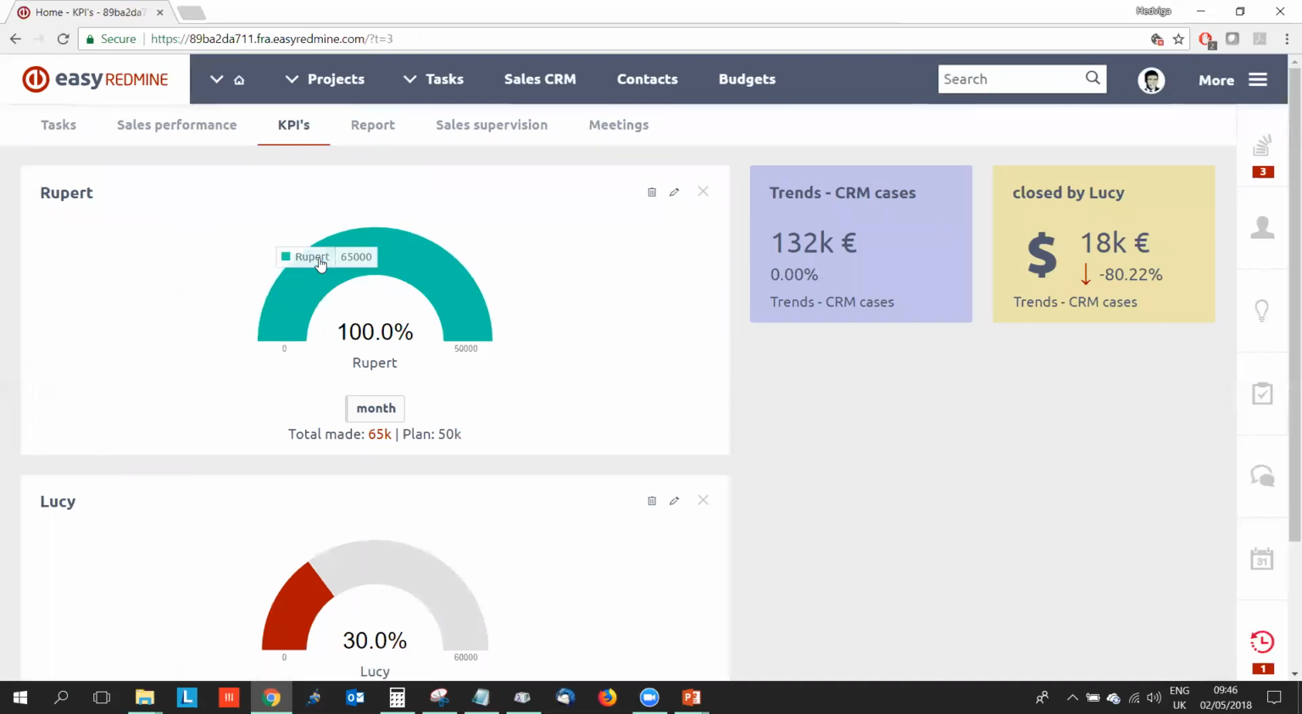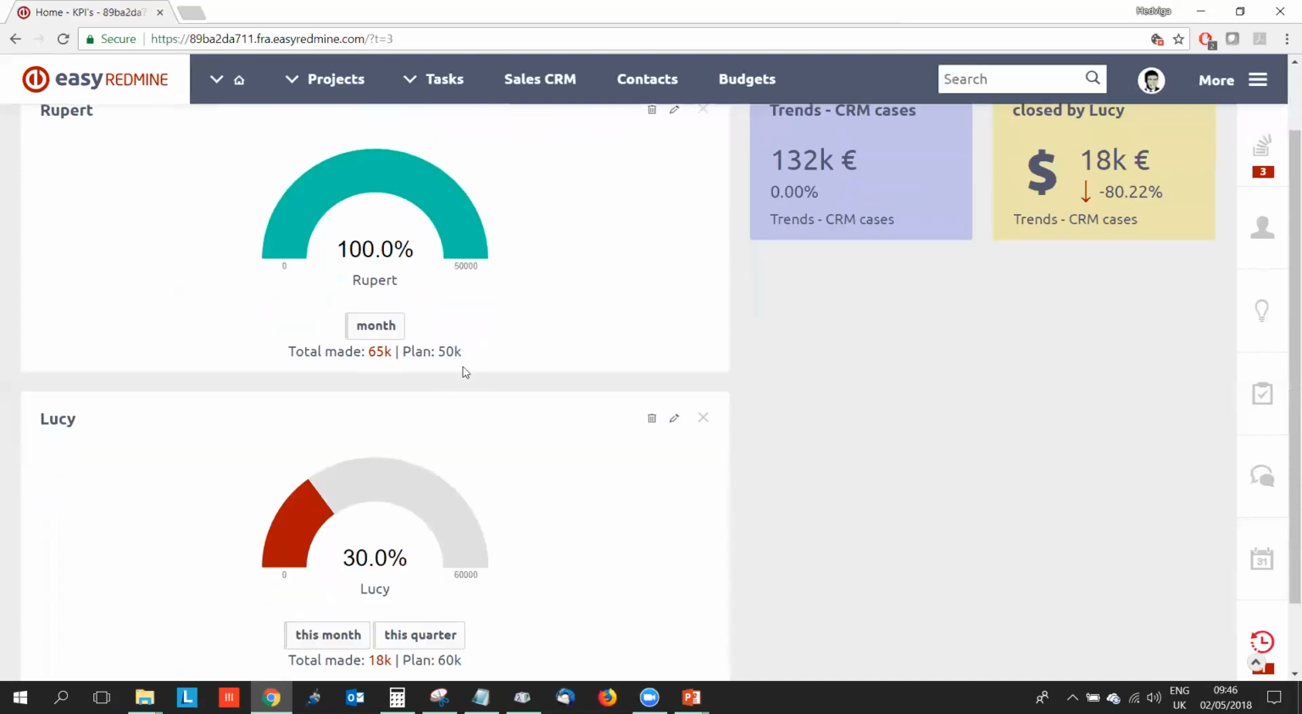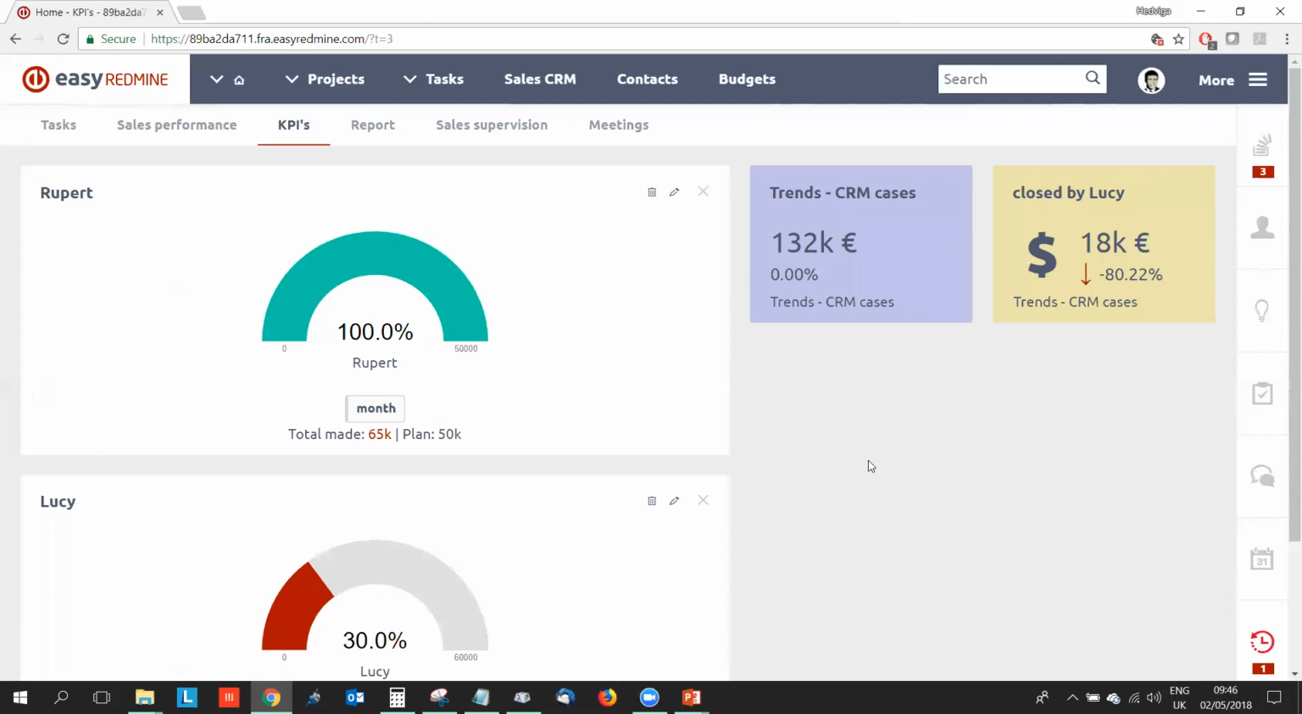And actually, we can see that Rupert already made his month. Of course, I didn't add it here the quarter, but it will be probably less. So this is how we can see performance of our team and how we can add the KPIs to the homepage.